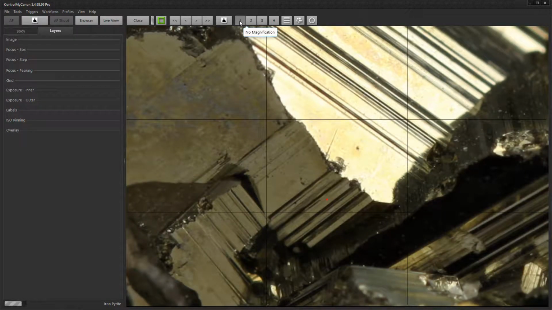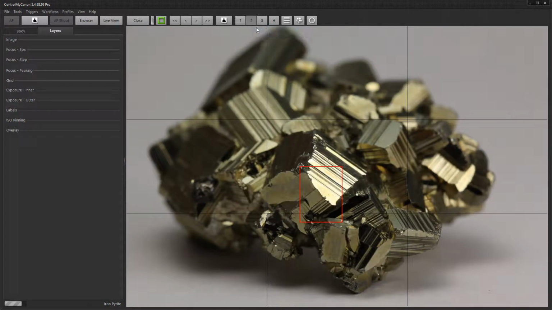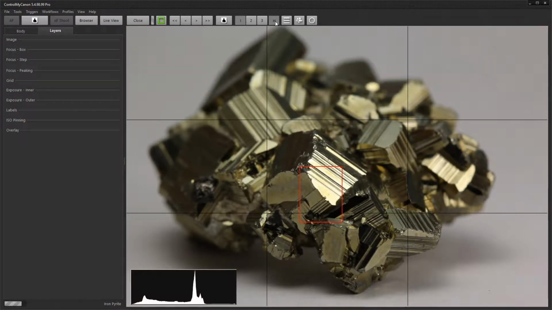So, magnify, no magnify. And once you're zoomed in like this, you can actually set up keyboard shortcuts that allow you to pan around the screen. So if you wanted to just nudge it a little to the right, you could set some keys to do that. Okay, I'm going to zoom back out and turn on the histogram.